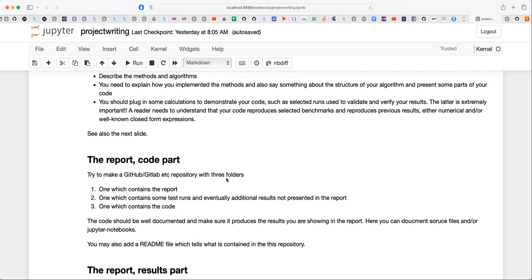And then there should be a folder here which contains the code as well, because we will typically download the codes and look at the way you've structured it and so on. So I should also say one thing.